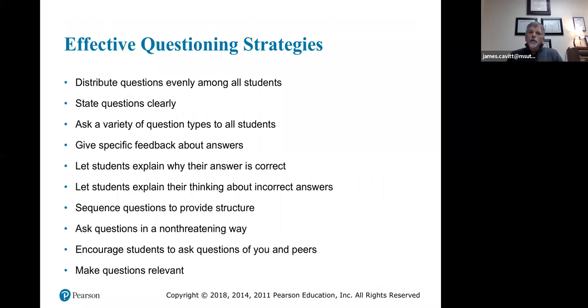Here are some questioning strategies. You might have some prompt questions that you give out to the students in advance. They need to state the question clearly. You need to provide immediate, clear, specific feedback to the questions and the answers. If you're asking a question to a student, have them explain why their answer is correct.